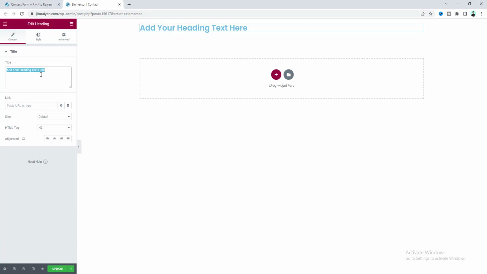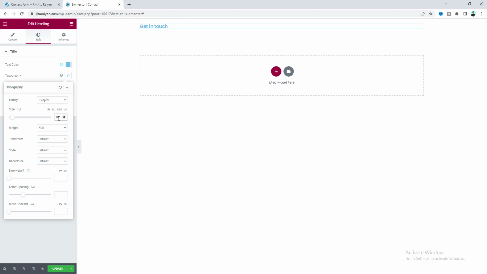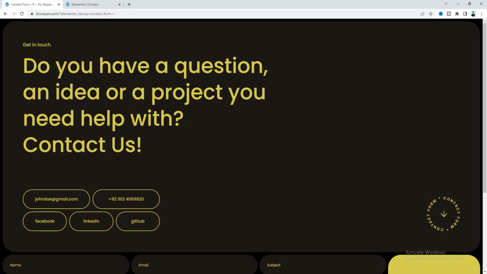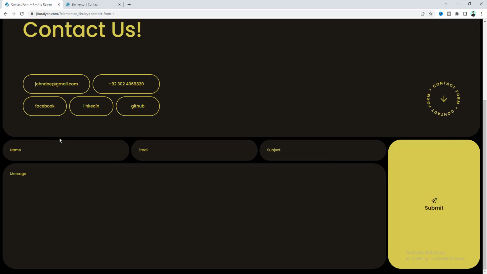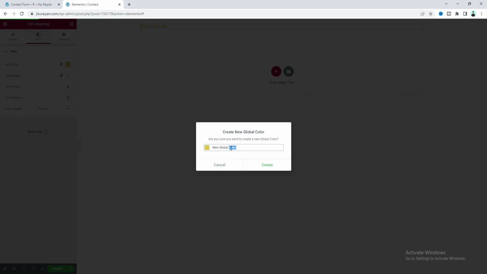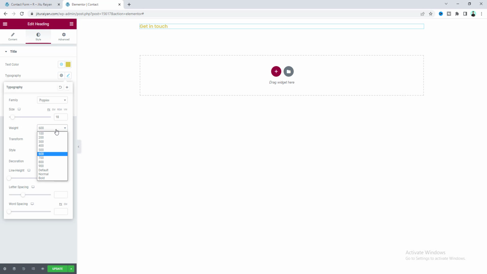And let's change this text. So basically I want to make it a subheading. So from the typography, I want to reduce its font size and also want to change its color to this yellow color. And here you can see on this page, I have used this color for all over this page. So for this, here I want to save this color for the later use. I want to give its name yellow. I know it's not perfectly yellow, but I want to keep the name too simple. Let's click on create. Okay, and here I also want to make it a little bit lighter, 500 font weight.